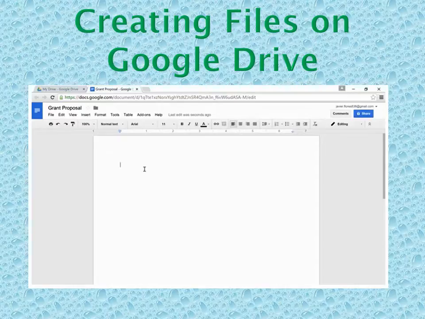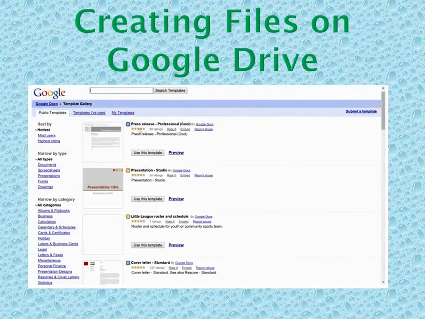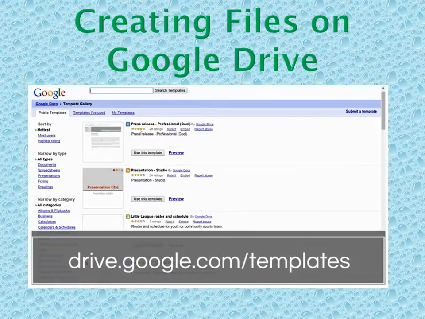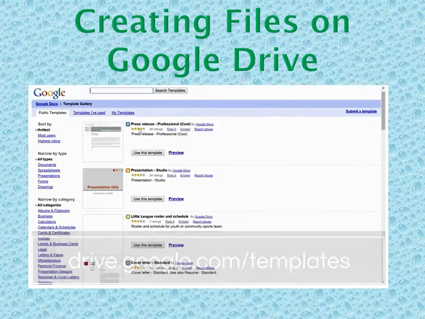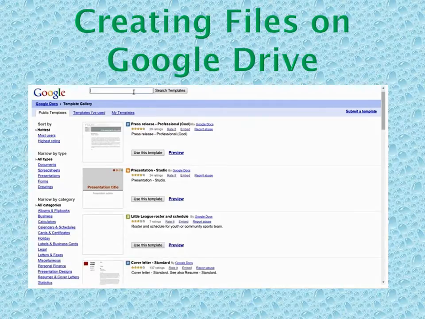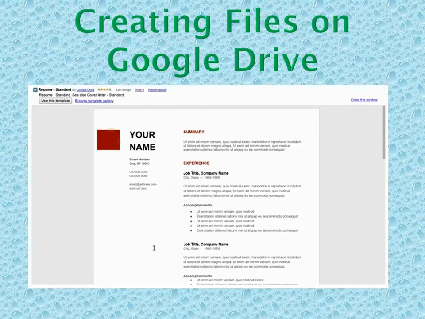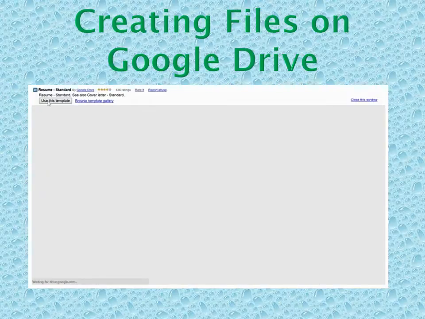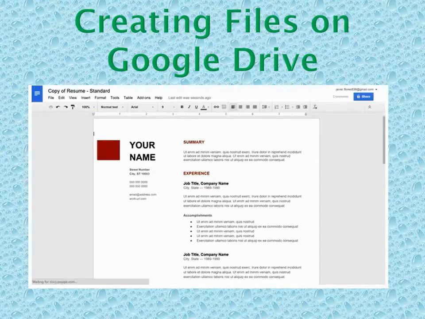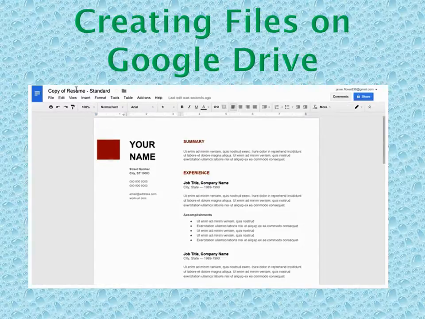One other thing we'd like to show you is how to create a document from a template. To get started, go to drive.google.com/templates. Then choose a category or use the search bar to find something more specific. In this example, I'm looking for a resume template. When you find a template you like, click Preview to view it. And if you like the way it looks, go ahead and click Use this template. A new file will be created on your Google Drive with the selected template. You can then customize it with all your own information to fit your needs.